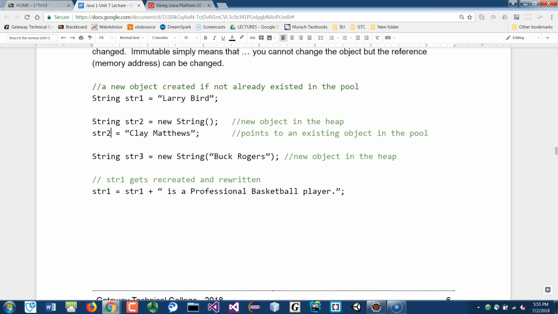Okay. And this one here, string3, you create with a new string, but with the value you pass to it through the constructor, and now this is an object in the heap. Okay. So if you compare s2 to s3, it won't work because they're pointing to 2 separate locations.